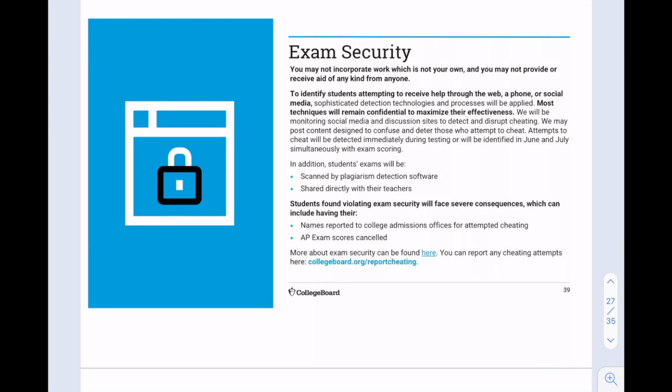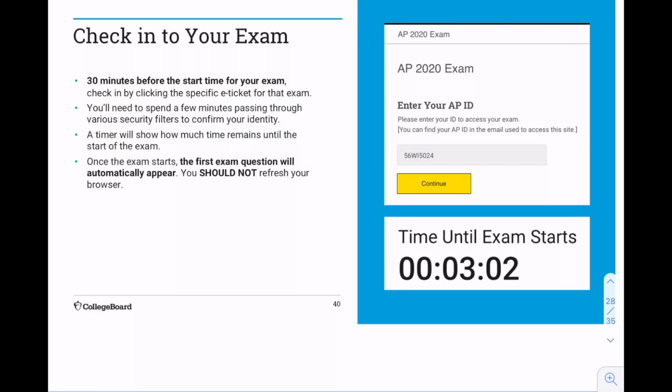And then exam security. I went to 2 meetings from College Board, and they say they have ways to tell if you're cheating. I don't really know what they are, but I will tell you it's better to be safe than sorry. If you are caught cheating, if they accuse you of cheating, not only will exam scores be canceled, but they could flag your name to universities saying that you are a person that cheats. So just don't.